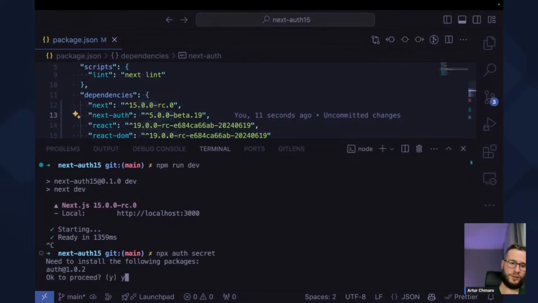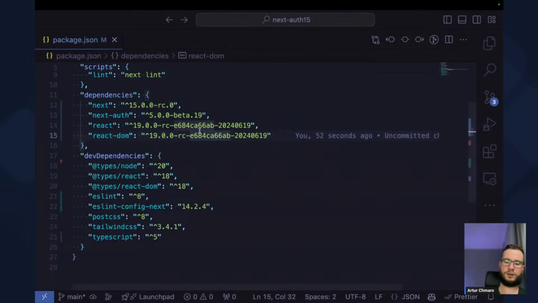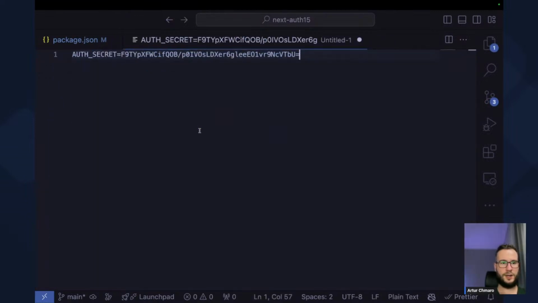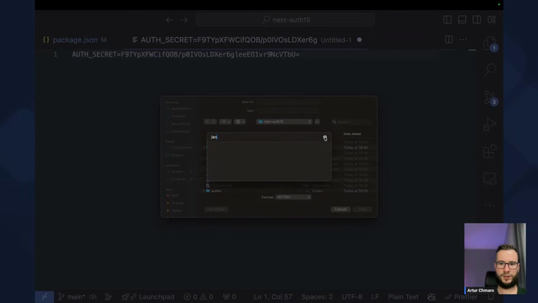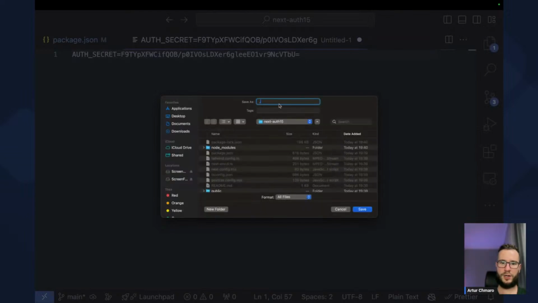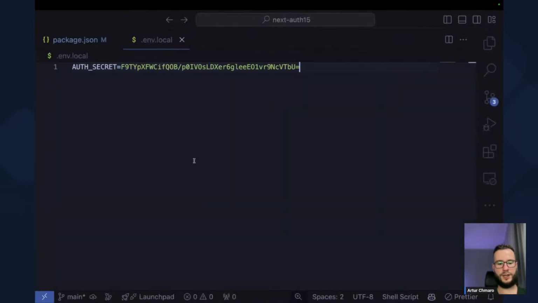Okay, we have to install the package. So, okay, we have some secret generated. I will copy it to the local .env file. So I don't have one yet. So it would be just .env. Oh, what's happened here? No. .env.local. Yes, I want to name the file like that.